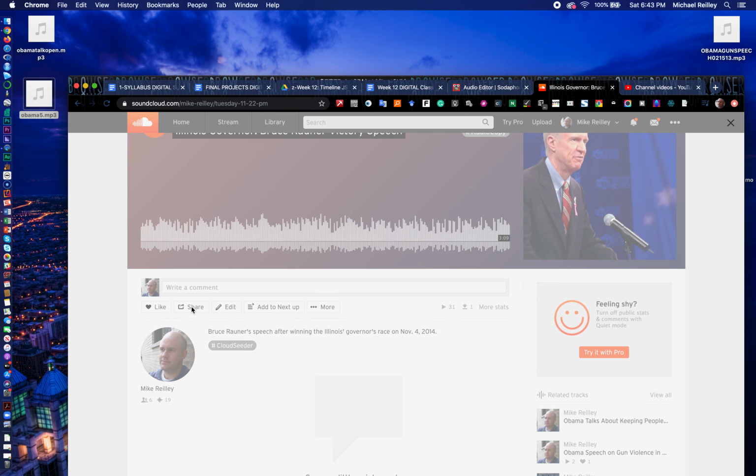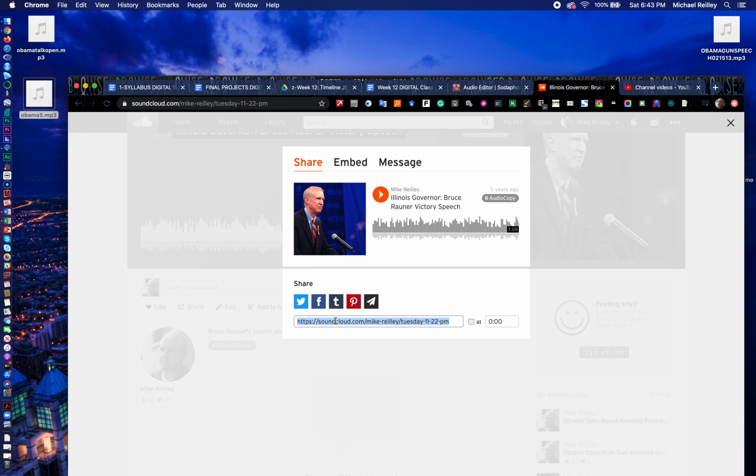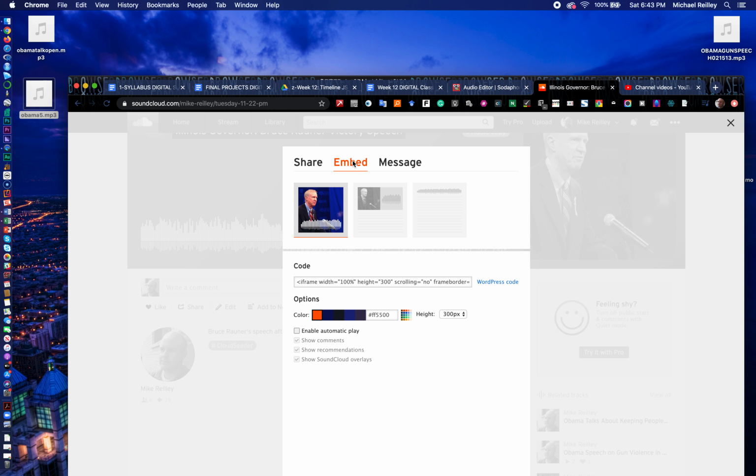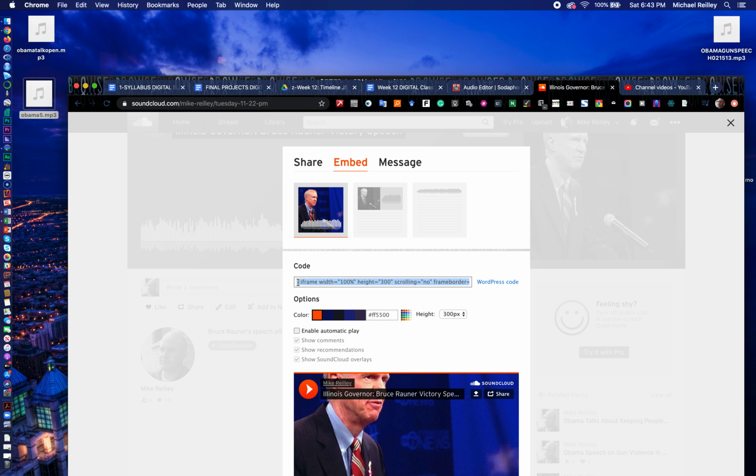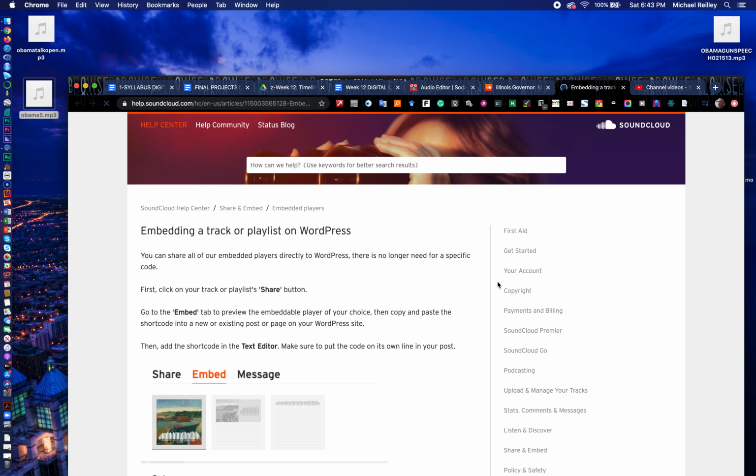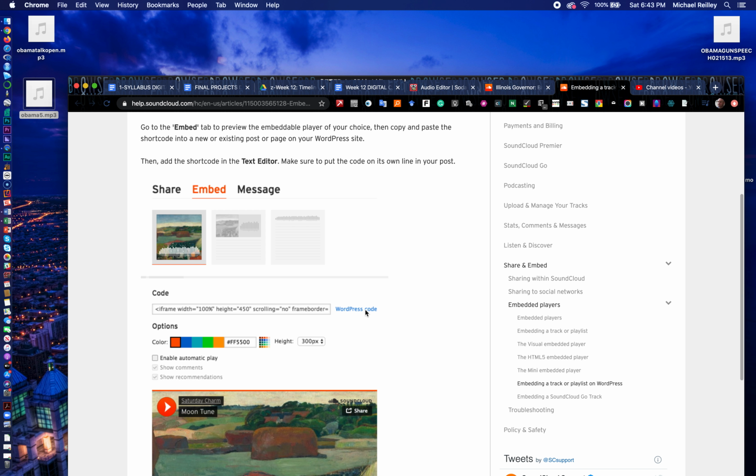You hit the share button, and it gives you all the opportunities to grab either the link or go to the embed code and grab the embed code right here if that works. It's an iframe, so it should work okay. And you can also hit this little WordPress code. It'll give you a WordPress short code, which is really nice. And that WordPress embed code should work as well. You can just grab it right here.